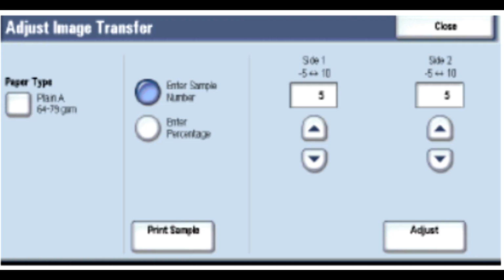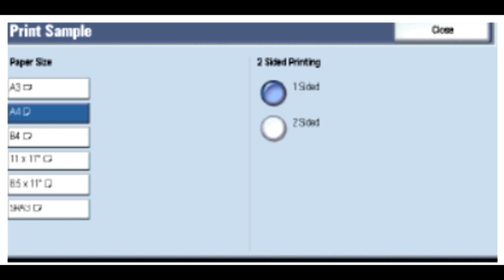Select Enter Sample Number button and press Print Sample button. Select the size of the paper which you loaded in the bypass tray, and then select one-sided or two-sided. Press the Start button. A sample printout, as shown on the following page, is printed. Note, on the top right of the sample, side 1 and side 2 will be printed, respectively. When the paper size is 8.5 x 11 inch or smaller, the sample will be printed on two separate sheets.